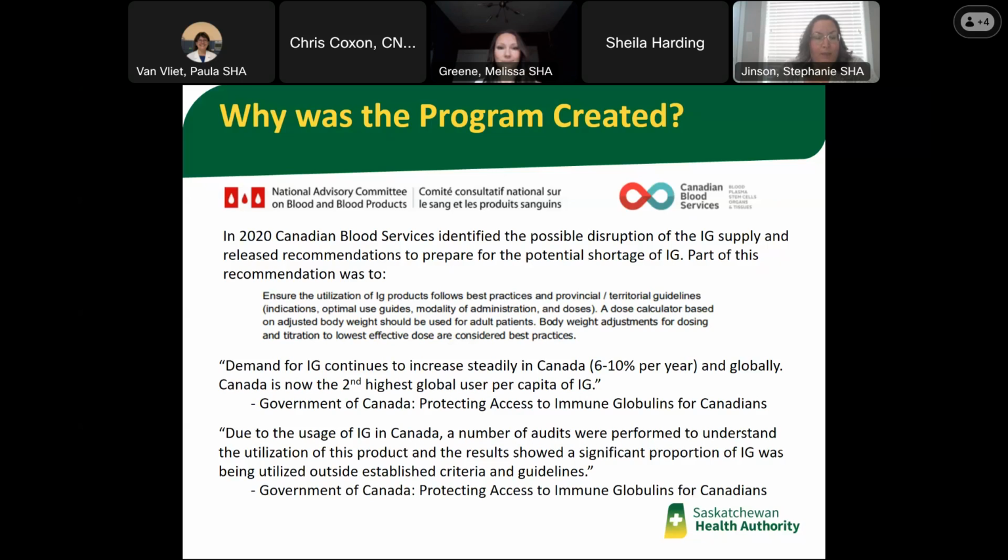So what they said was that we need to start working toward ensuring that the utilization of IG products follows best practice and provincial territorial guidelines, and that dose calculation of adjusted body weight doses should be used for adult patients. We're going to go into adjusted body weight calculations in a few slides.